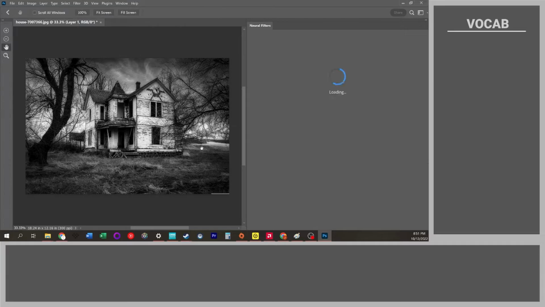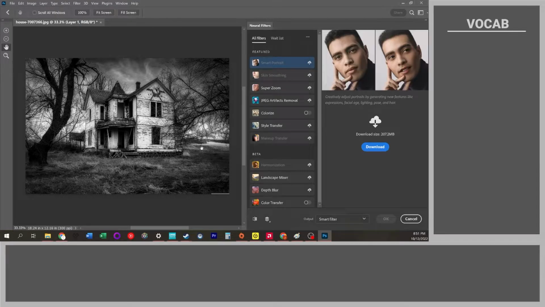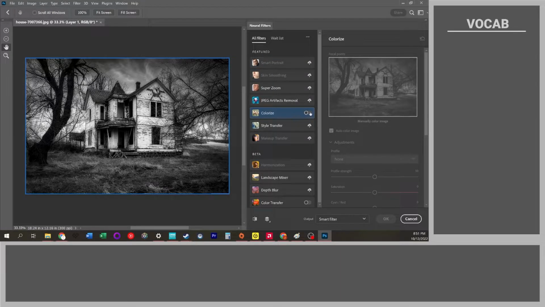Now, this thing is so crazy, the amount of stuff it can do. Hopefully it works on your computers. If not, then we'll have to go the long way. What you're going to do is go down to colorize, and click that little download button. And then you're going to turn it on. And man, that color corrected it to an almost perfect color from a black and white image right away.